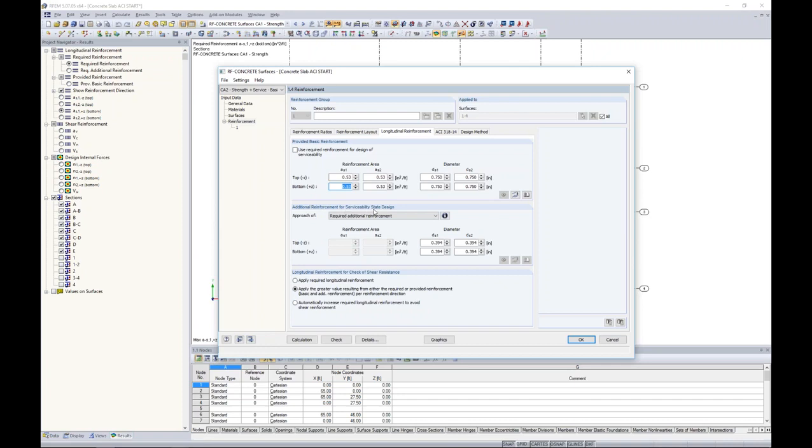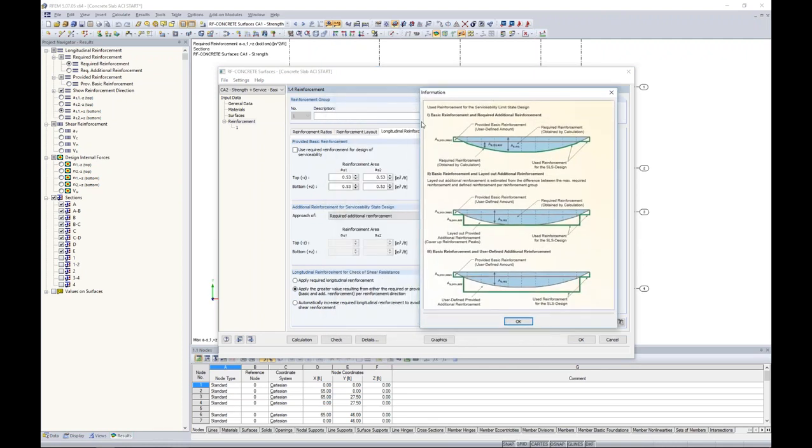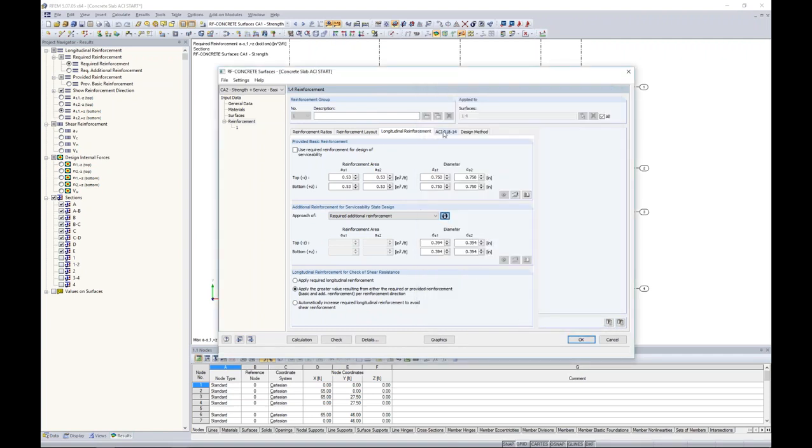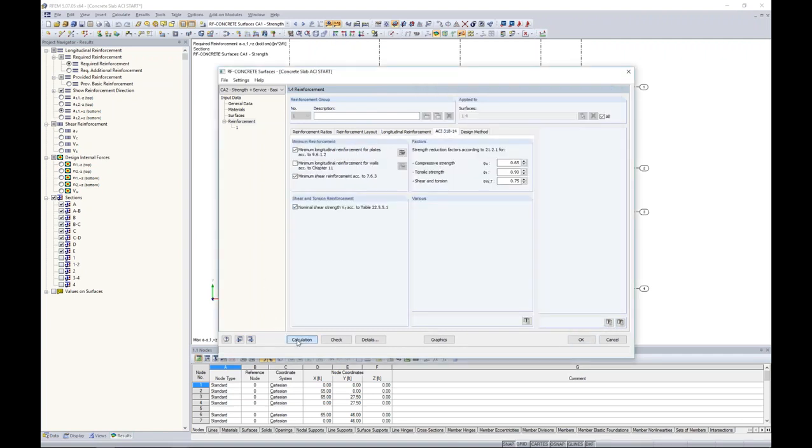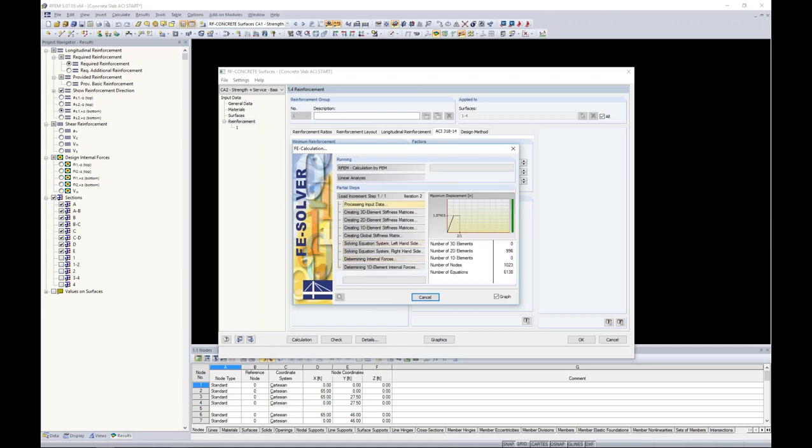Additional reinforcement for serviceability state design. If I have a little drop down here, and if I click on this info button, this gives me a little bit more information of exactly how this is being applied. Right now I'm just applying the provided basic reinforcement across the entire span of my slab, and then any required reinforcement will additionally have to be taken into account. With that, everything else stays the same, and we can easily run our calculation.